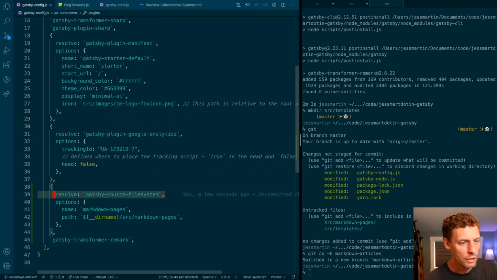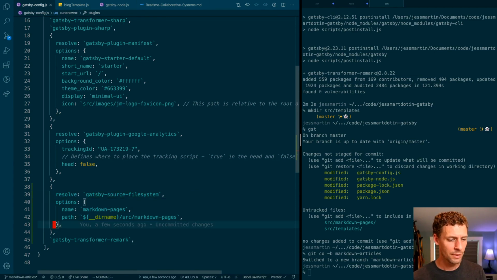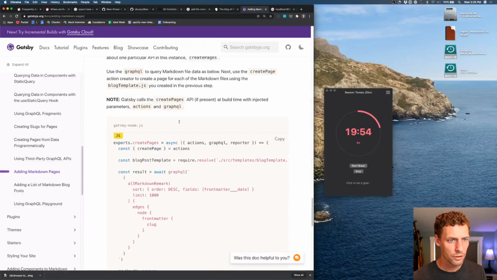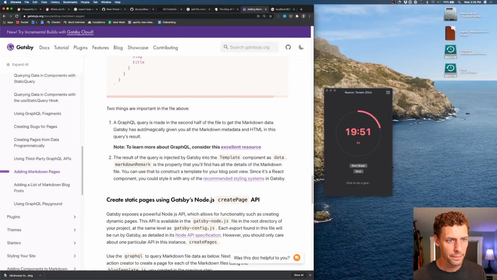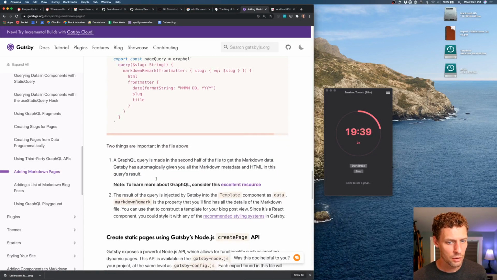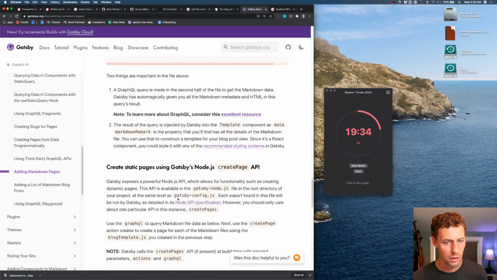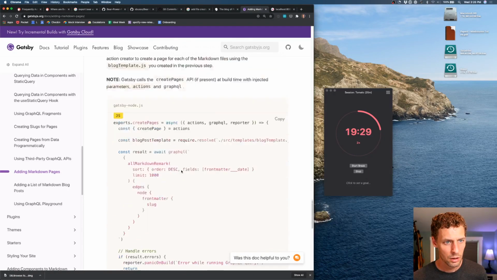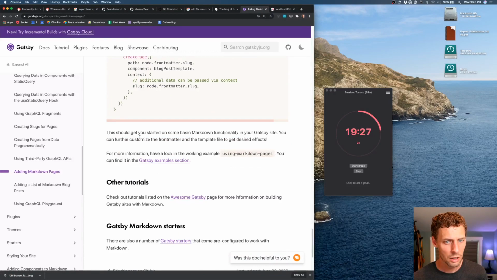Yes. Okay. So the Gatsby source file system, again, there's some magic happening with Gatsby transformer remark that I don't fully understand. Let's go see if it's covered in here. A GraphQL query is made in the second half of the file to get the markdown data. Gatsby has auto-magically given you all the markdown meta. No, I know that part. There's something missing here.